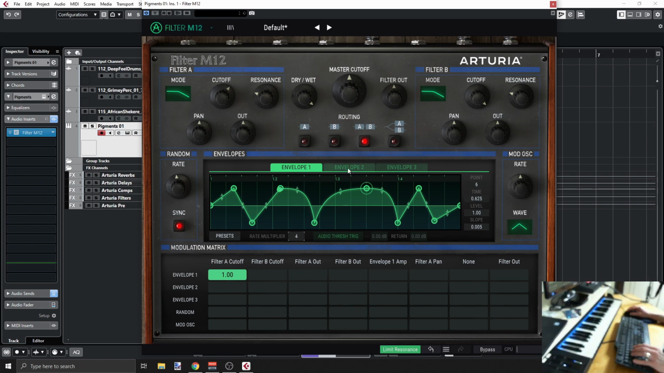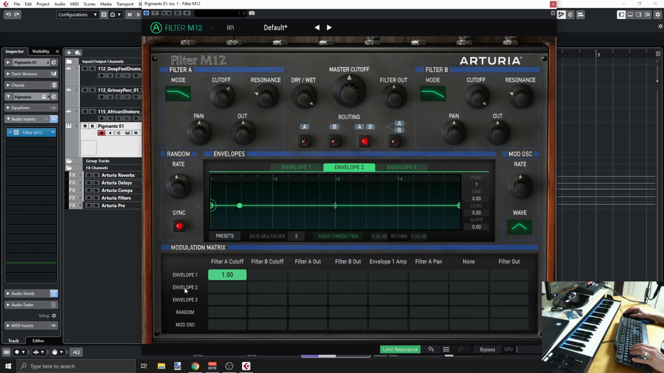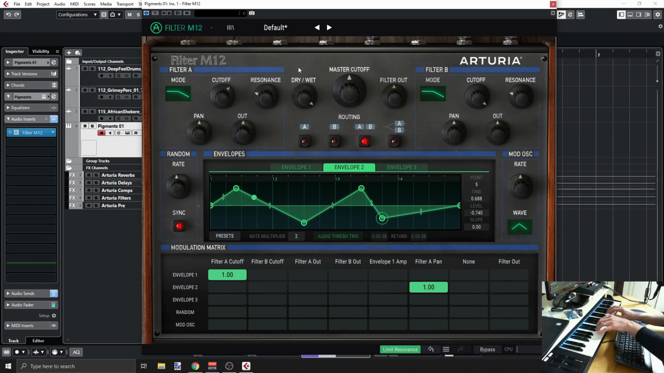So I can go and say, okay, this is envelope 2. Let's play with the panning and do this. And again, I can draw something like this. Right, wrong notes, but anyway, you get the idea. And this is how you just work with this matrix. It's pretty simple, and it's very easy to use. You just have to get a sense of what it is that you're doing.